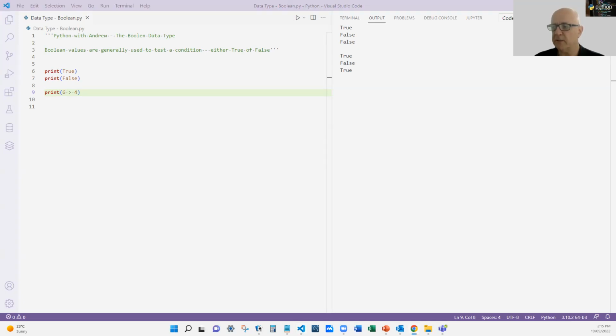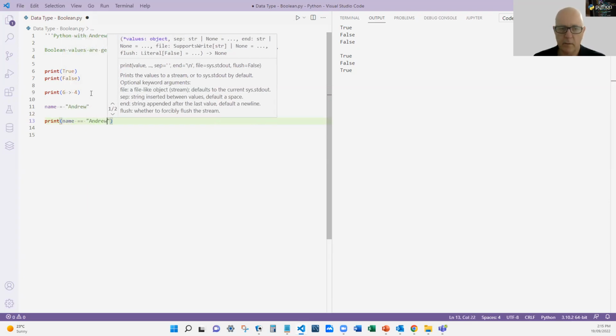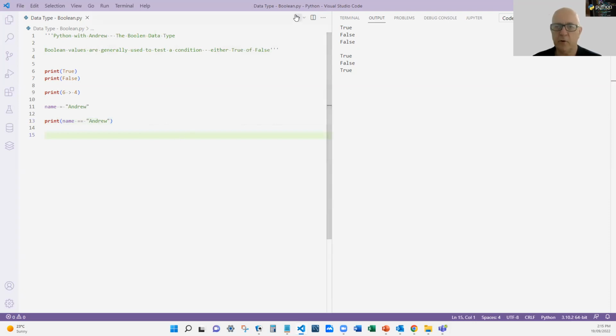So let's have a look at some of the other expressions we can have. Let me start off with a variable name equals Andrew. So I'm going to print name is equal to Andrew. We would expect that to be true. And it is down the bottom here, true. Whereas if we said is name not equal to, which is the exclamation mark, we would expect that bottom one to be false because it is equal to, and that's what it is, false.